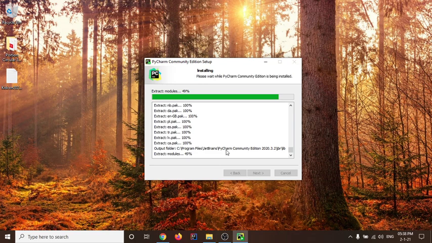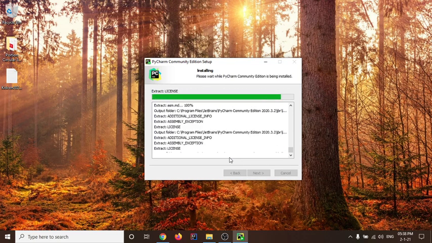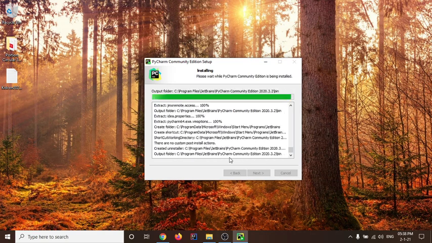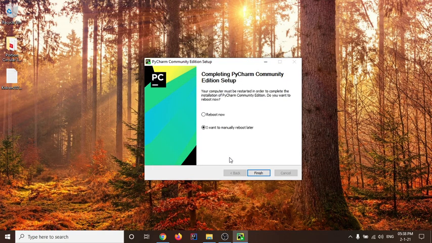Extract modules, output folder, editing. So I will be back. Just everything is taking time. So as you can see, it is saying your computer must be restarted in order to complete the installation of PyCharm Community Edition. Do you want to reboot now?